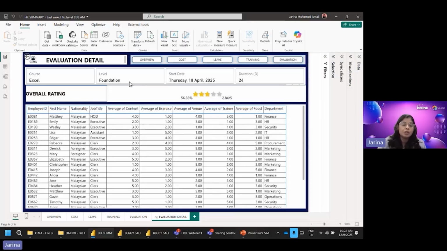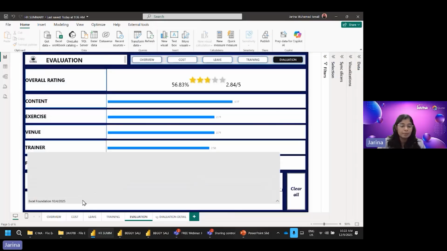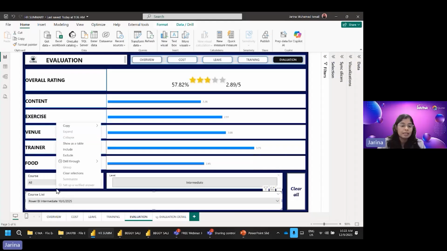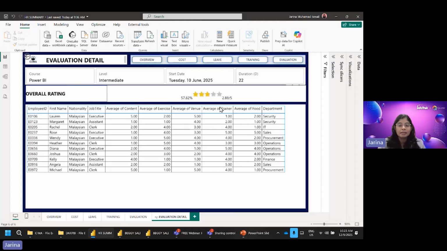If I return to the main page of the training summary, there is a back button to come back. For example, now I'm selecting another program, Power BI Intermediate on the 10th June. Then I also want to see this summary together with the detail of every participant. So I right click, drill through to the evaluation detail, so that we can see who attended this course and what their score is for each item.